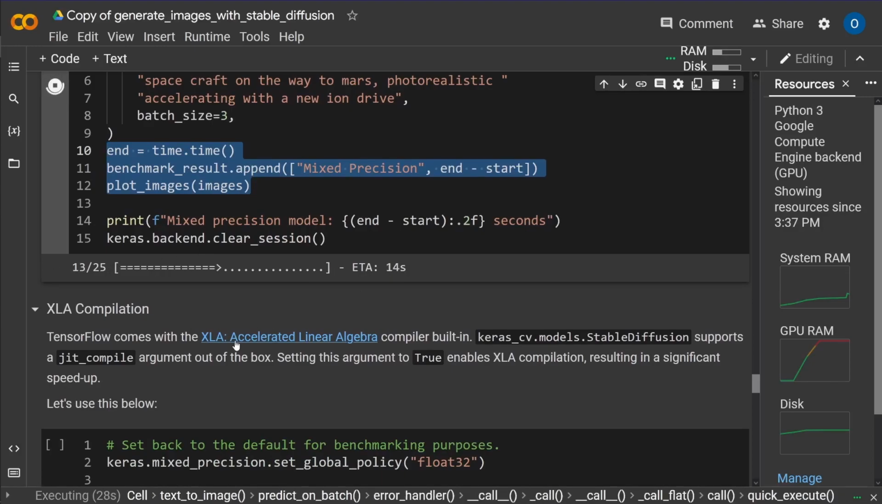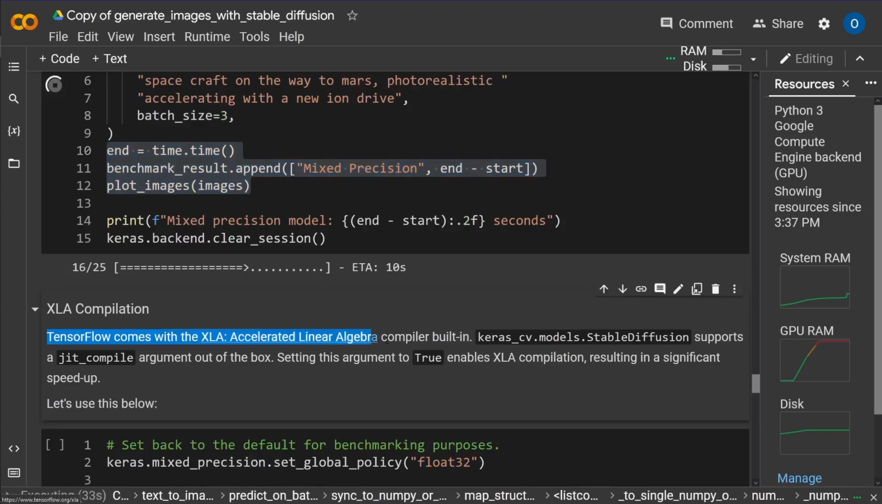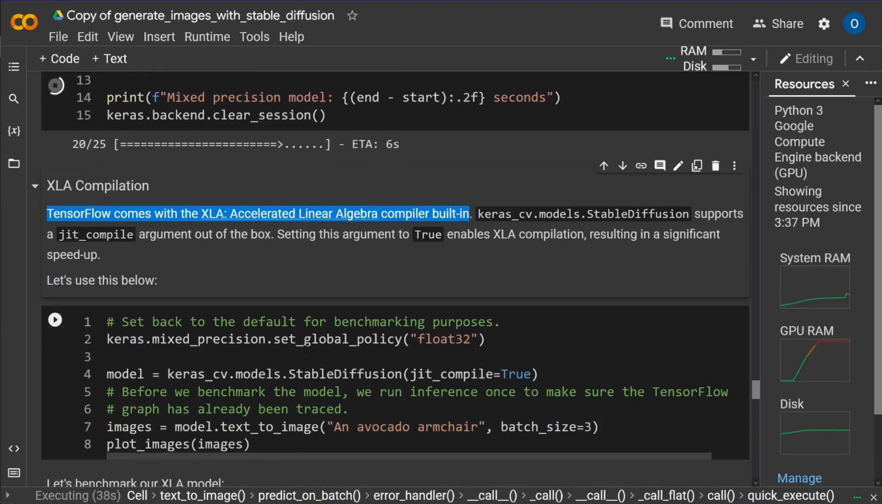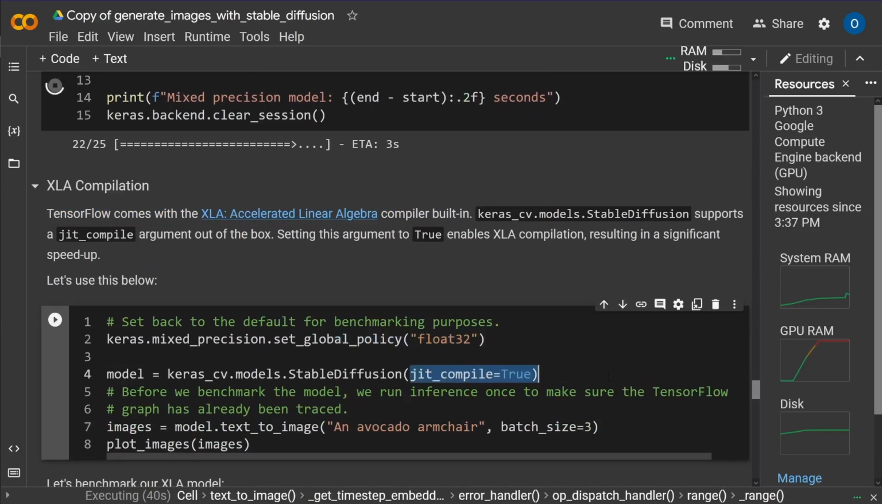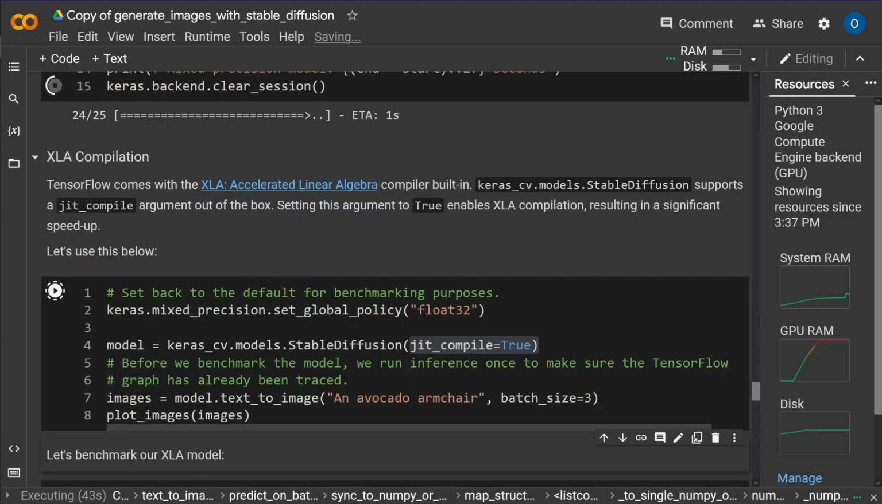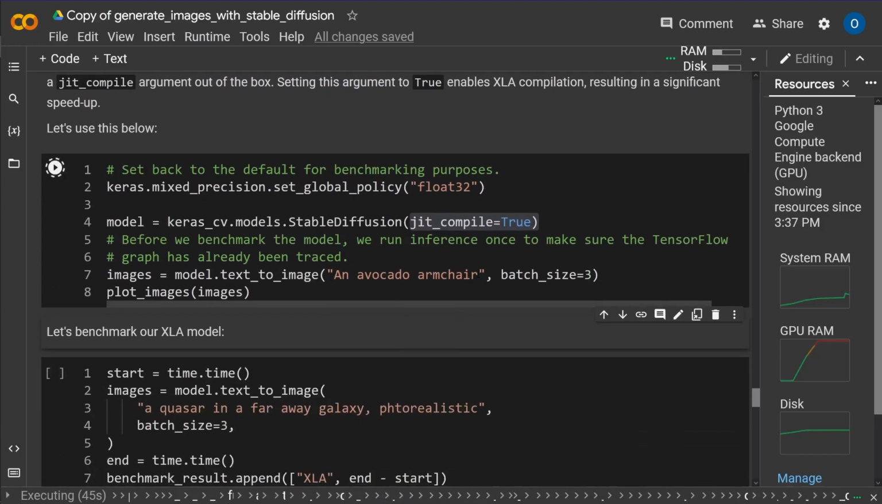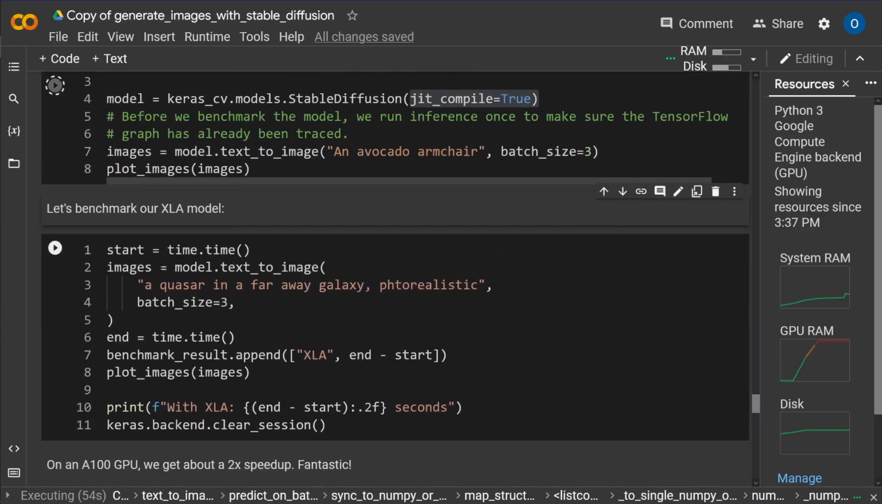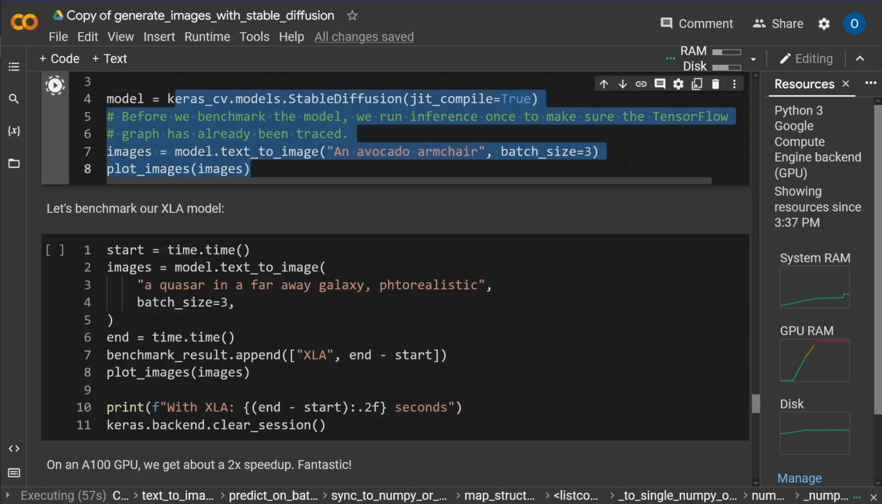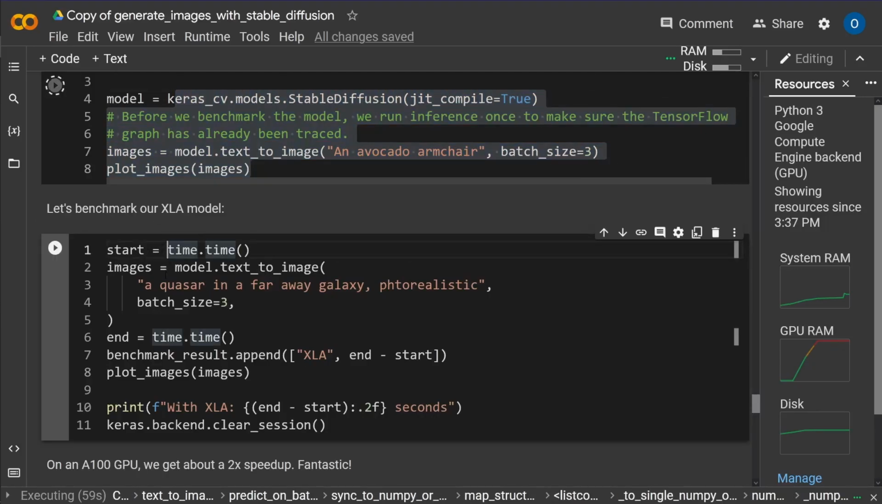Wow. And now we have XLA, the linear algebra compiler. This beautiful linear algebra compiler built-in. How nice is this? Float32. JIT compile is true. Here we go. JIT compile is true. This is what we're looking for. An avocado armchair. Heaven's sake. Okay. If you want an avocado, okay. Because here we have just our model, stable diffusion, text to image, and now we do the benchmark.